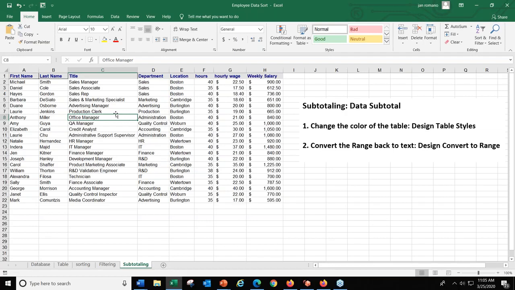If we want to see each location, I want you to look in the location column right now and realize that this database is not organized by location yet. That would be the first thing I would want to do when I create a subtotal. I would always want to sort by the field that I would like to see the data organized in. So I'm just going to click right here, and notice our arrows are gone.